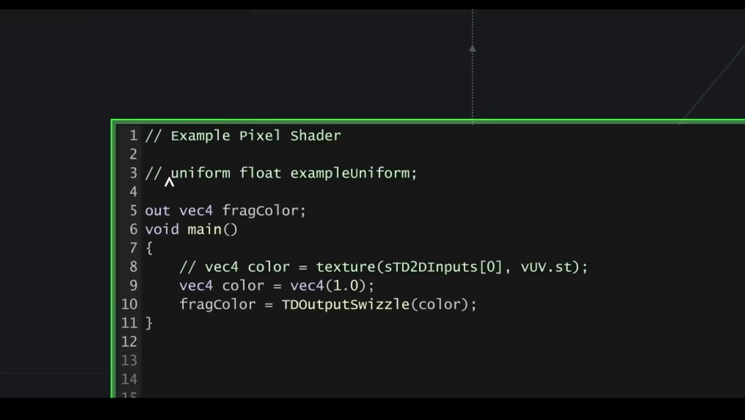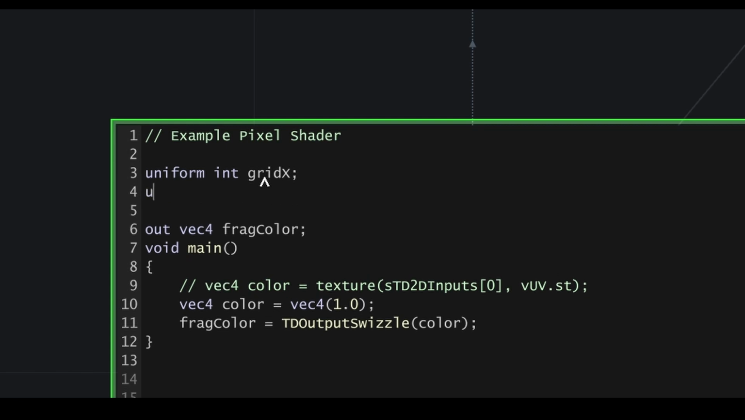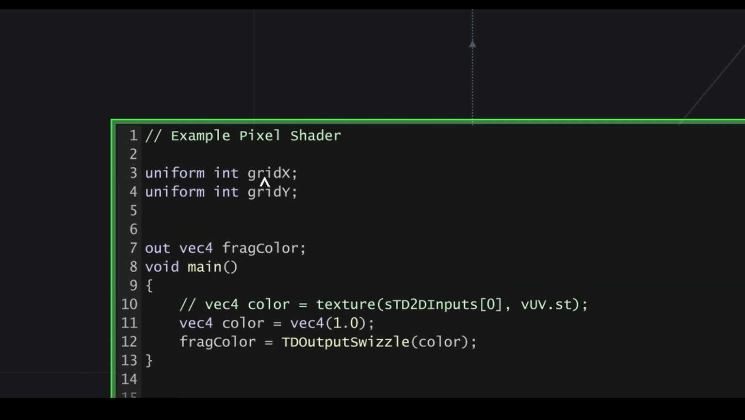So let's write the code. First I'm going to change the name and also the type: int grid x, the second is uniform int grid y, and the last one is uniform, and this is also a vector, okay, vector and noise.